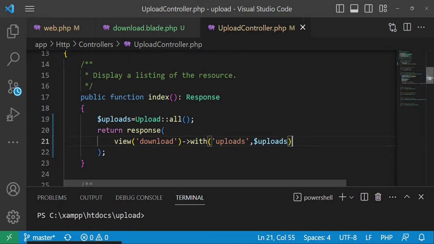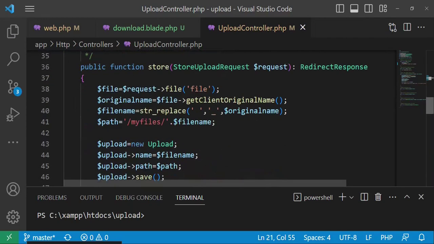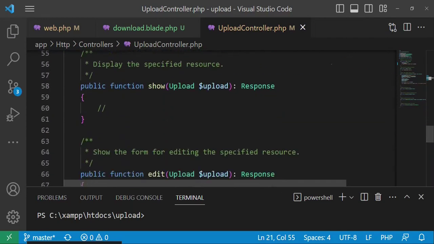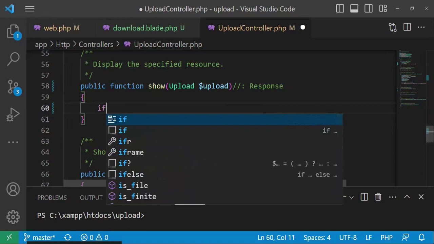I also want to go and do some work on the show method, and here I think for purposes of going through this tutorial, because this one is somehow problematic, if we leave it like that, it will bring some challenges. Let me just comment it out for now, and then we see if we can be able to download this file. So we are going to first of all check if the file exists.